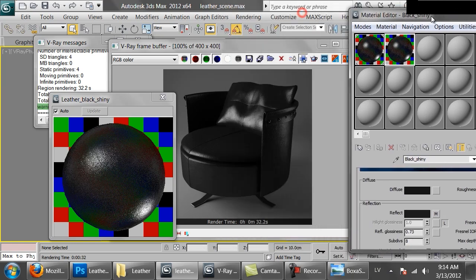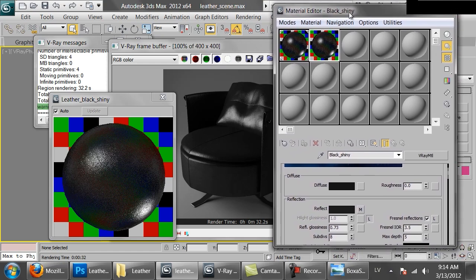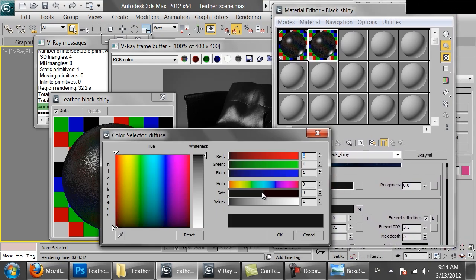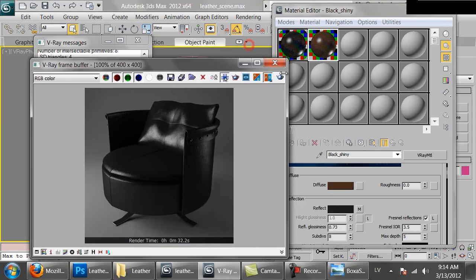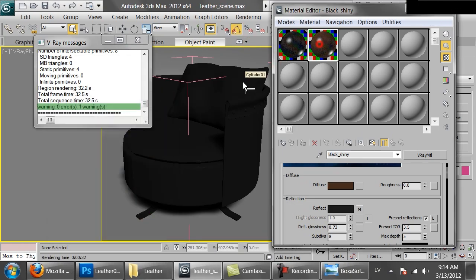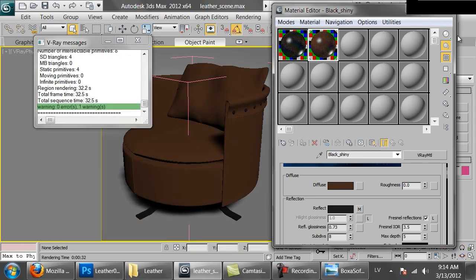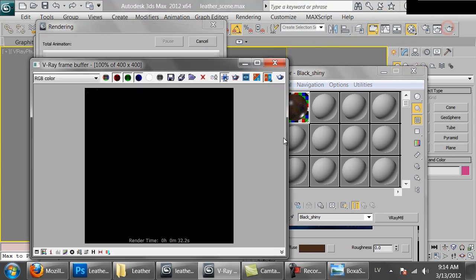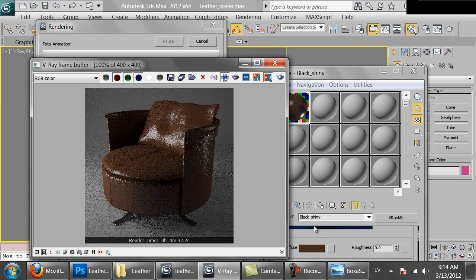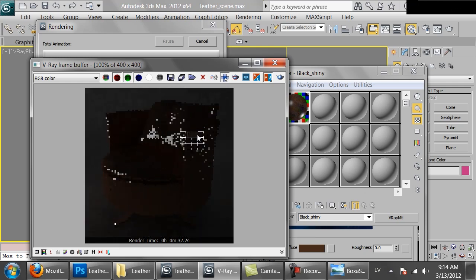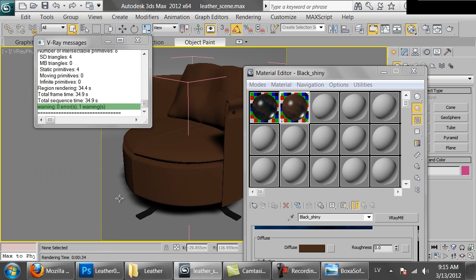So if you wish to create a different colored leather, you can either adjust the diffuse color. For example, let's try brown. Or you can use a custom texture in the diffuse slot. Okay, so let's create something more interesting.